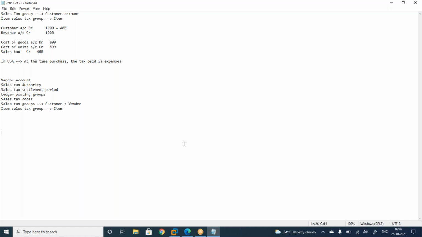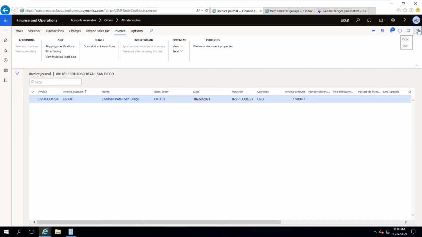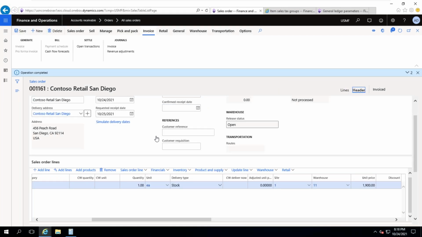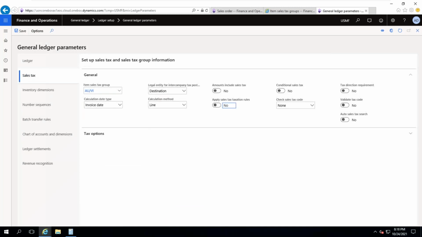Yes. Okay, fine. So this excluding and including, I don't want to map every time for the transaction. I don't require it. My company is following including. Then what do I have to do? I don't want to do it in the transaction, like in the sales order. Why do I need to enable this checkbox every time? Whenever I'm posting, it should populate automatically as including. Why do I need to change it manually? I want it to be the default. Then in general ledger parameters, if you want it for all transactions, you can enable amounts including sales tax.